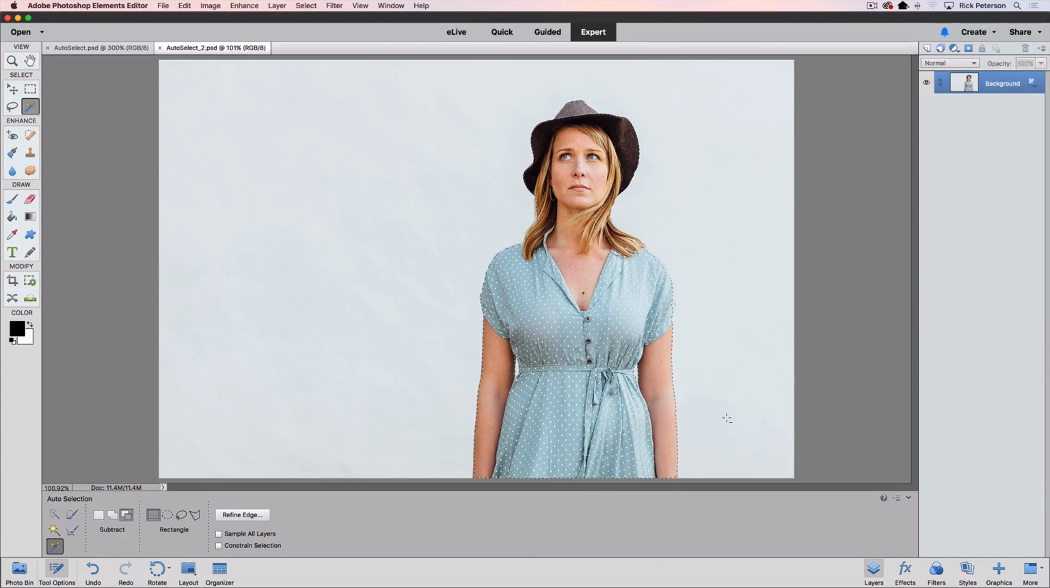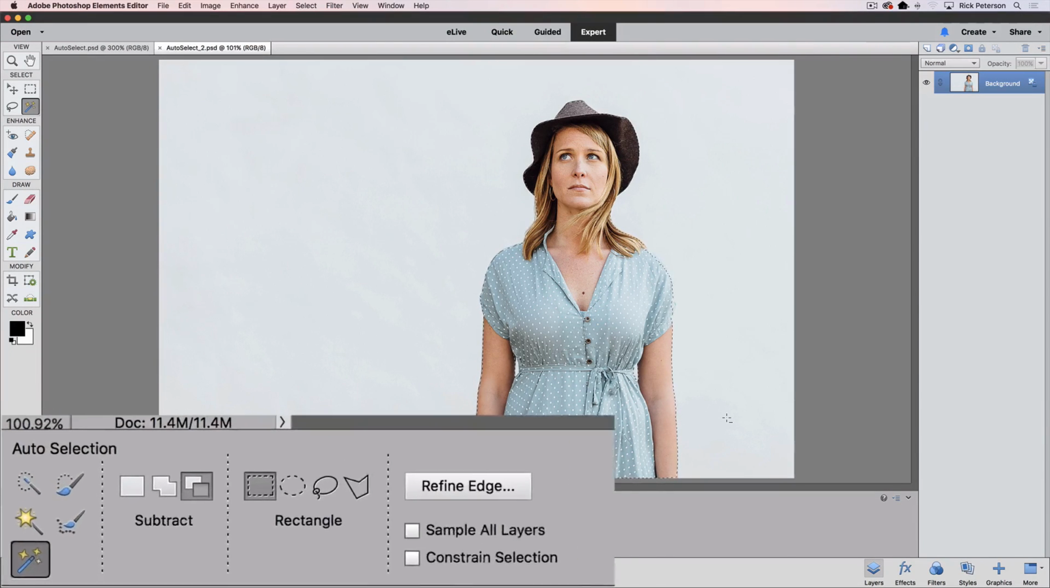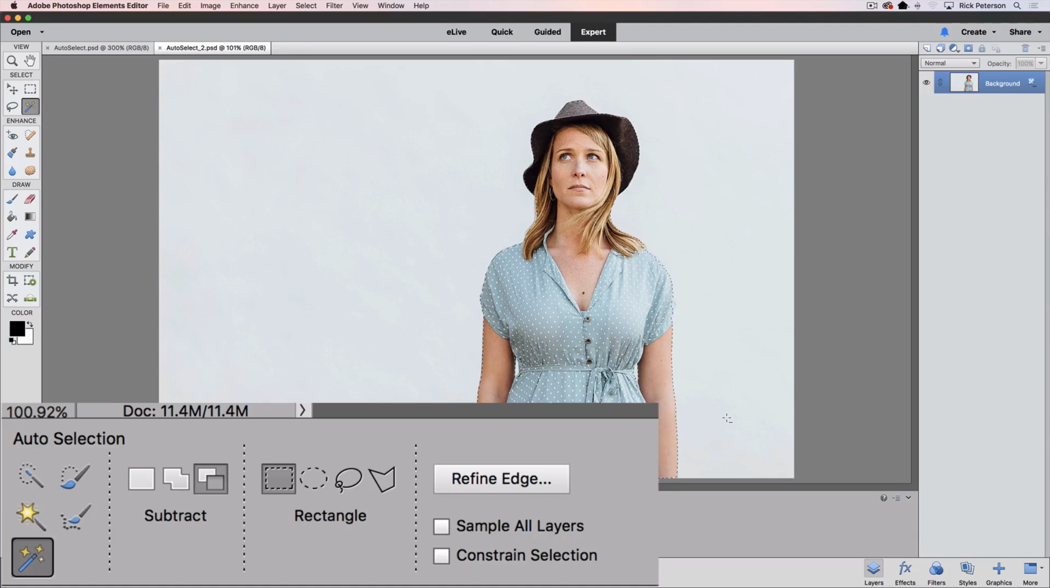So then after getting the shoulder fixed, I would go back into Refine Edge and smooth out the edges of the selection and refine the hair. I'm not going to take the time to do that in this video because this is an overview of the auto selection tool. But just know that after using the auto selection tool, there will probably be some fine tuning that needs to be done to get a good selection. Let's go back to the tool options and I'll go over the other options in there.